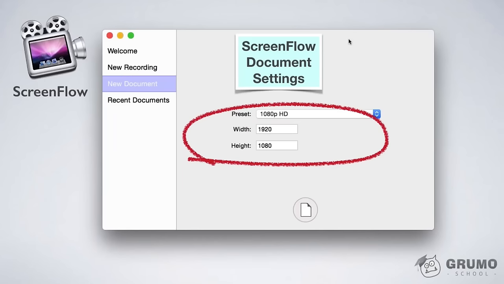Okay, very important: the ScreenFlow settings. If you're creating a new document, you can start with 1920 by 1080. Either preset, 720 or 1080, is going to be fine. Just remember that your webcam records at 720, at least if you get the Logitech. Oh no, actually, I think it records at 1080. Maybe it does both. On Mac, as far as I know, it records at 720. Anyway, both of the settings in ScreenFlow are high definition, which is great.